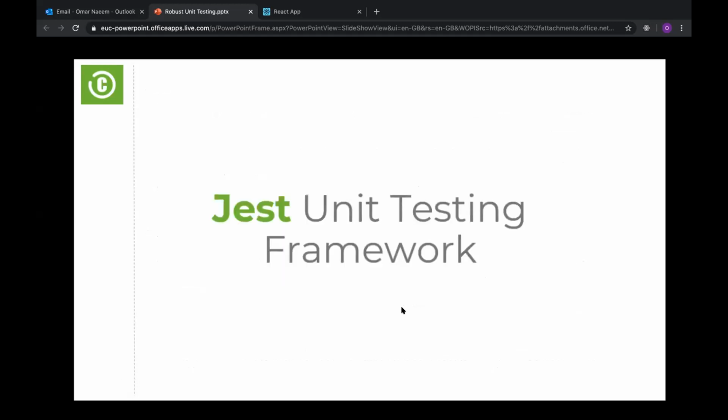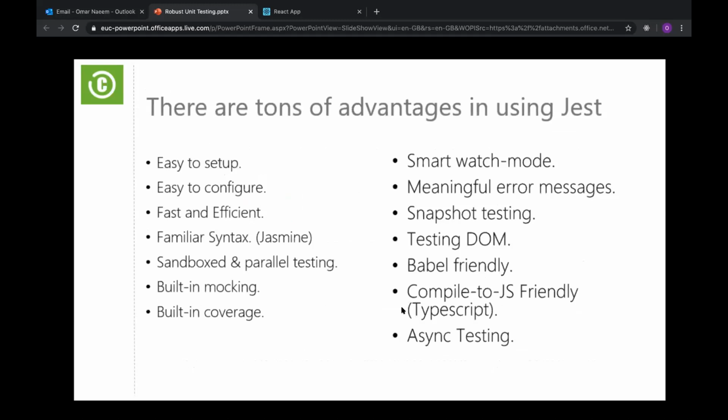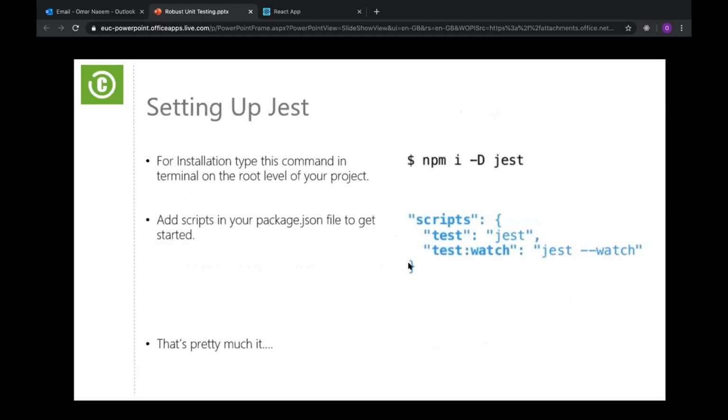So moving forward with the Jest unit testing framework. There are tons of features that Jest provides, and this is just the content. I'll be going through each in the incoming slides. So moving forward, first off, setting up Jest is pretty simple.